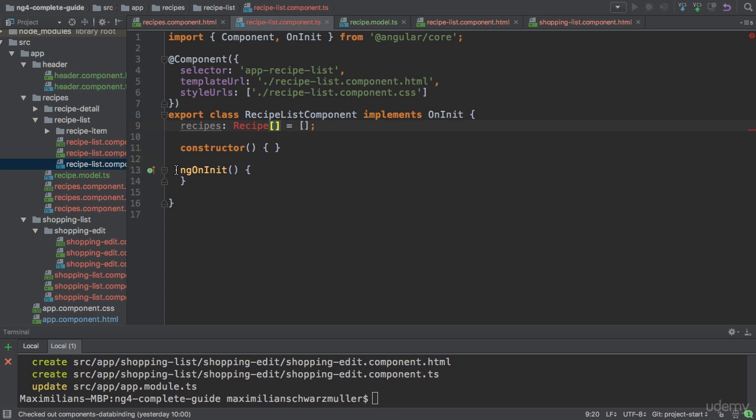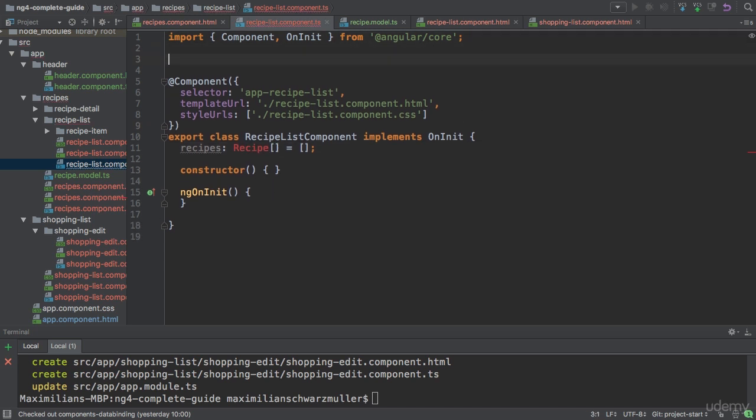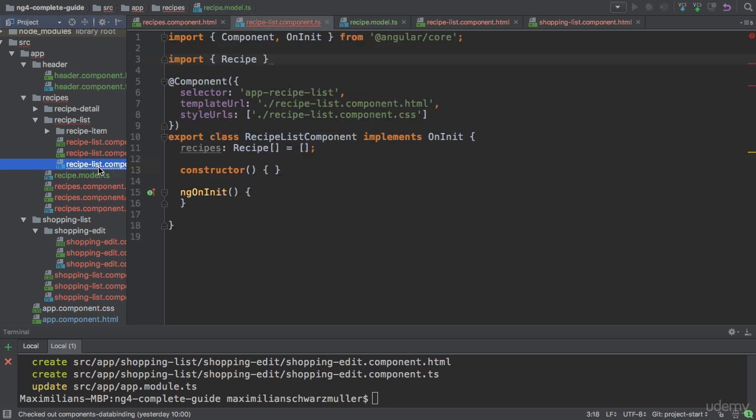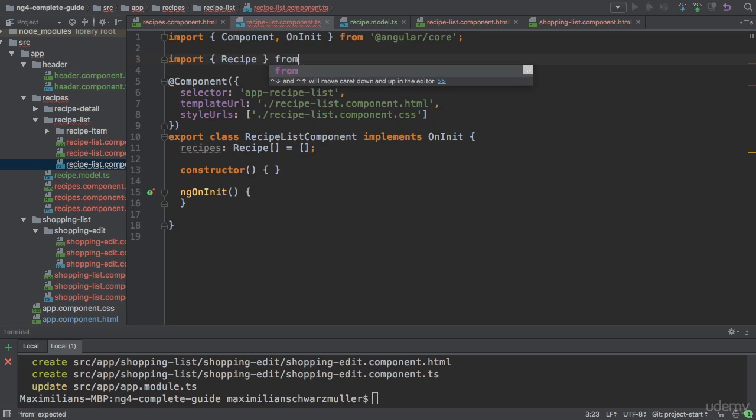Now, to inform TypeScript where this type is coming from, we need to add an import. So I'll import Recipe. That is what we named it in here, right? That's our class name. So that's what we have to specify between the curly braces here. And now we have to move up one folder. Since we're in the recipe list folder right now, we have to go to the recipes folder because that is where our recipe model lives.